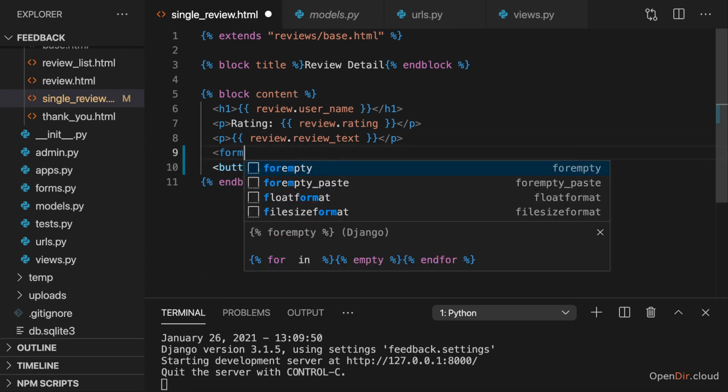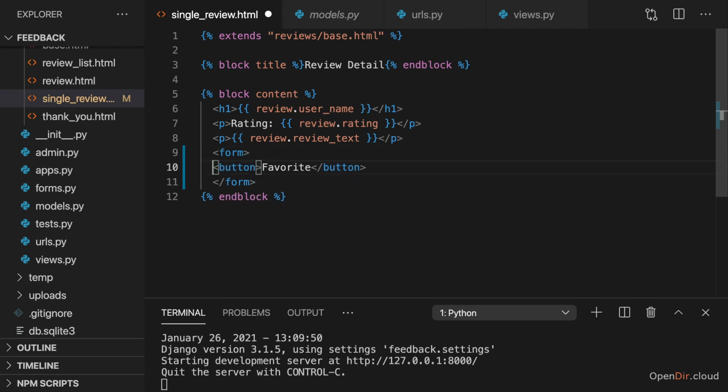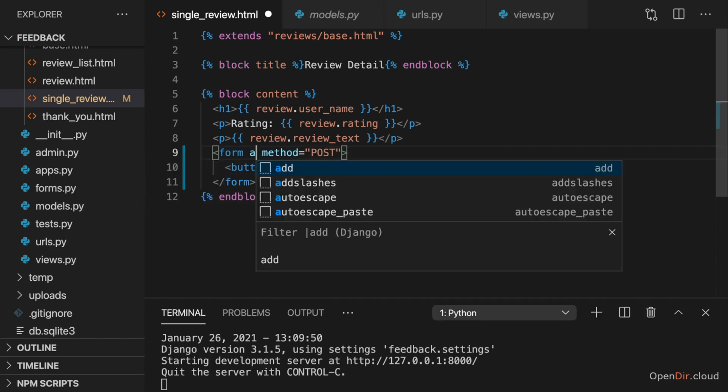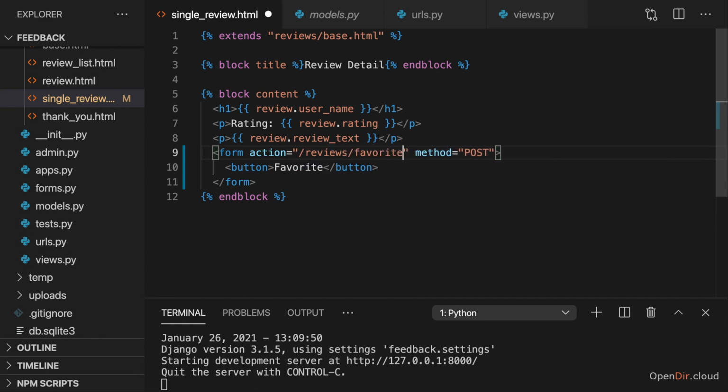Now to send a request, I'll wrap this button in a form, because we learned that with forms we can send requests automatically. Now the method here will be post, and the action should point at the URL which we want to set for this request. And this is up to you. I will use reviews/favorite here. Now such a post request would be sent, but this request wouldn't carry any data because the form is pretty much empty. Only the button is there.